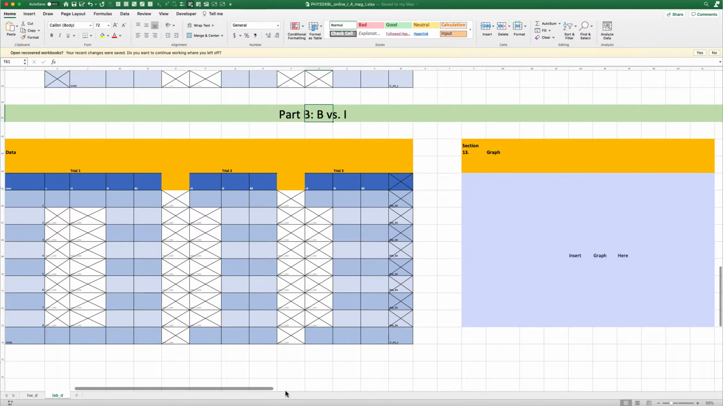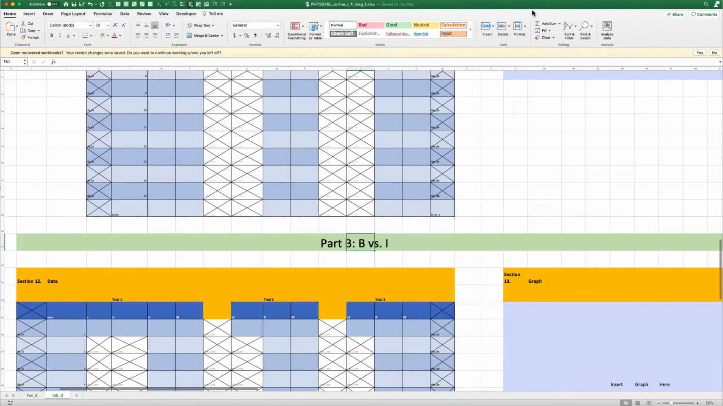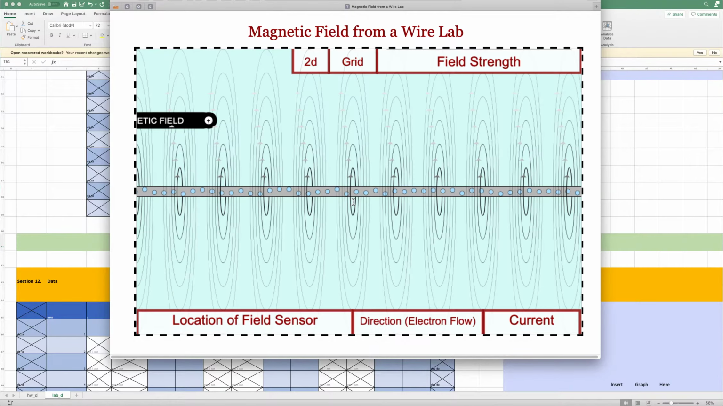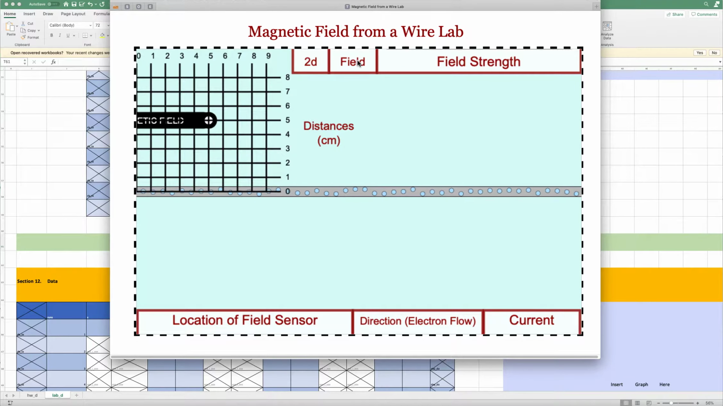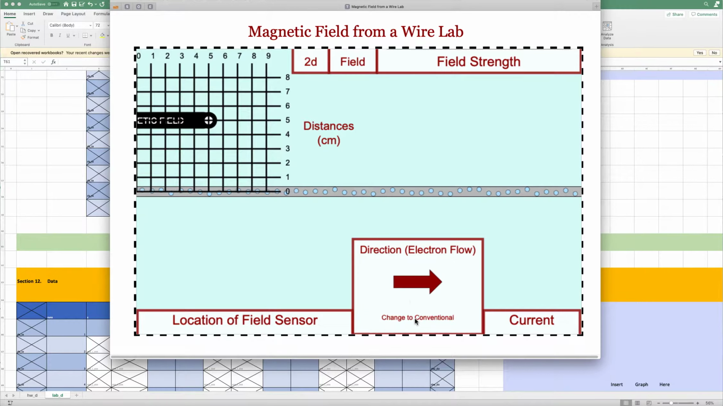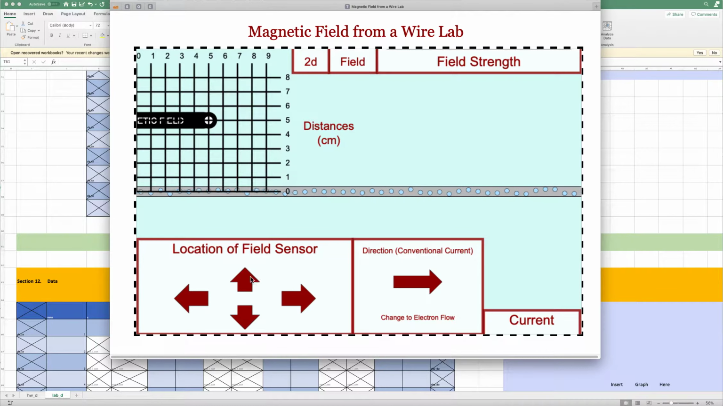Okay, so let's go ahead and take a look at the simulation. Once you click the simulation, there's a couple of options. First, you're going to click on grid. And next, you're going to click on directional electric current, and set that to conventional current. Then if you click here, you can move this sensor up and down. Up and down, we're going to define to be the radial direction R. And side to side, we're going to define to be the axial direction Z.